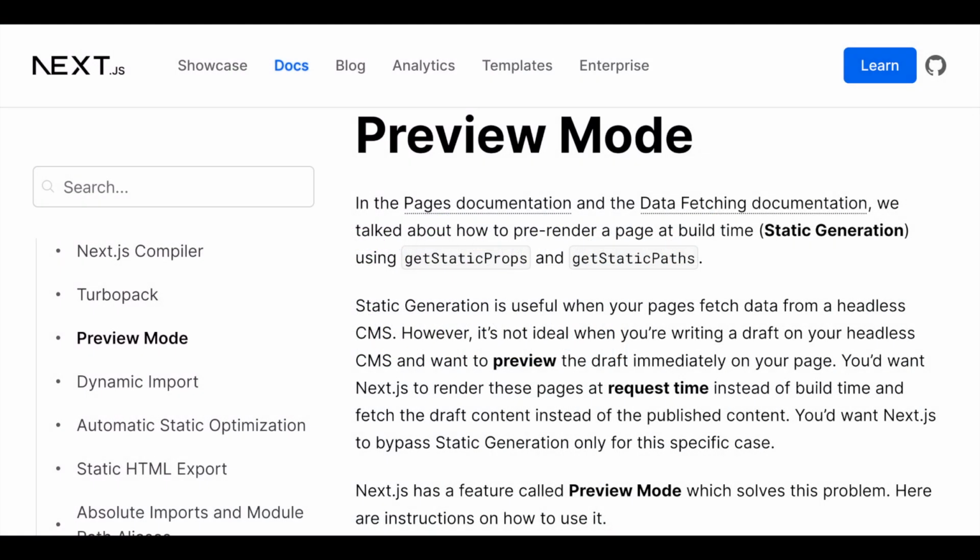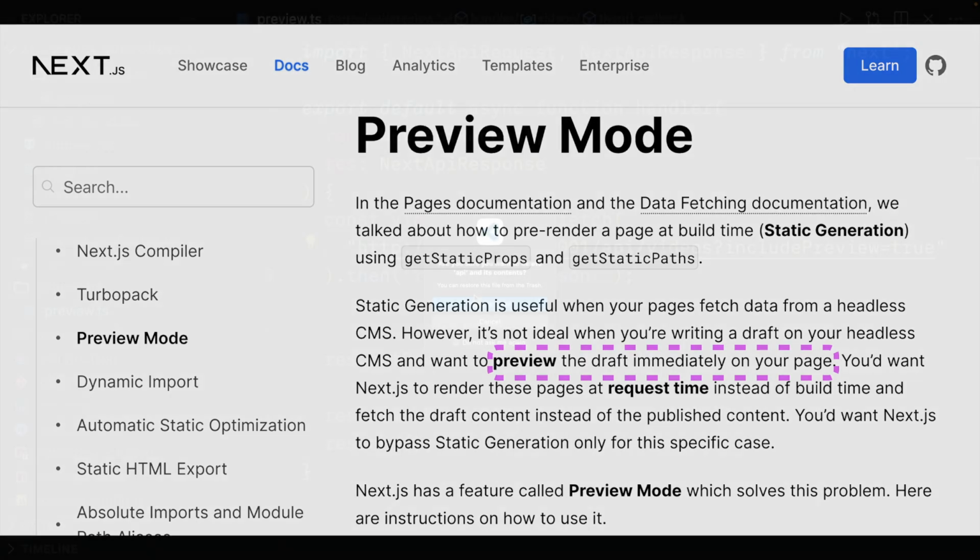Preview mode is a Next.js concept that enables you to preview your work in progress drafts. In our case, let's say we have a work in progress video we want to include on our page, and we want to see what it's going to look like in the main page.